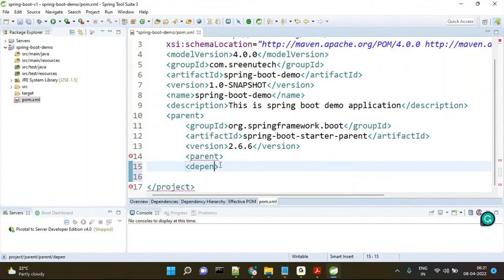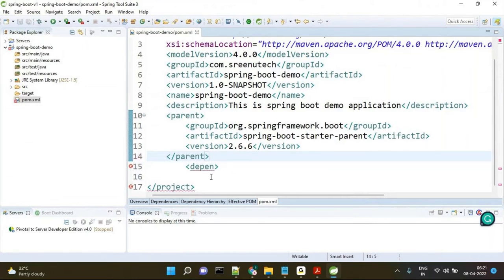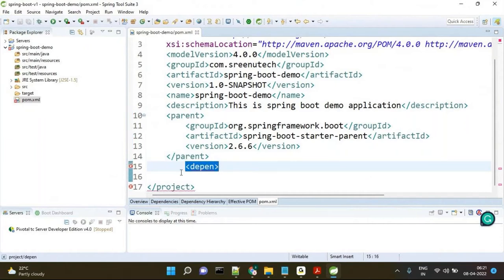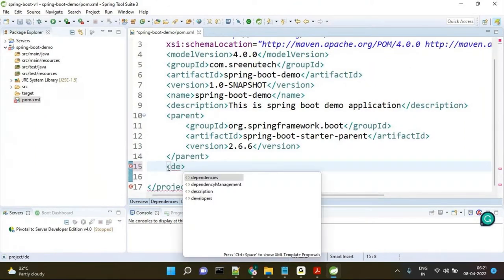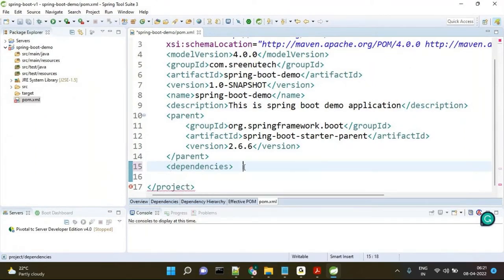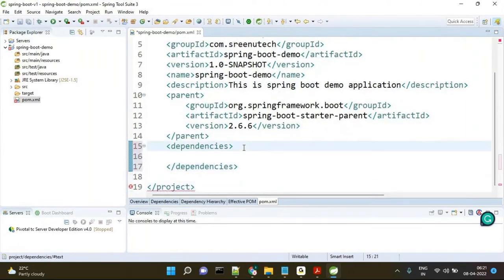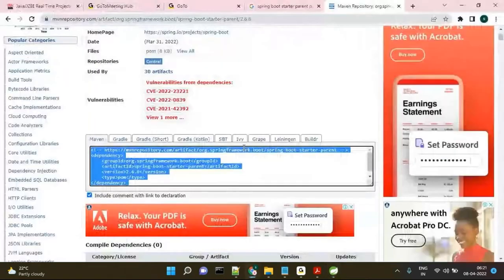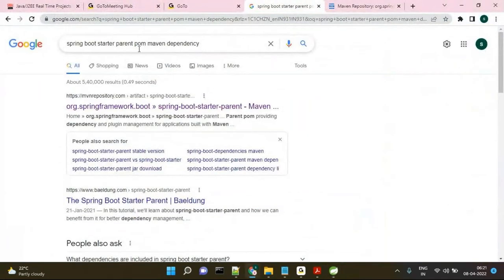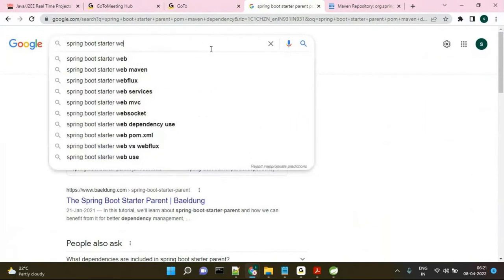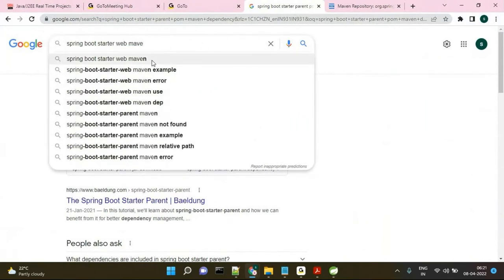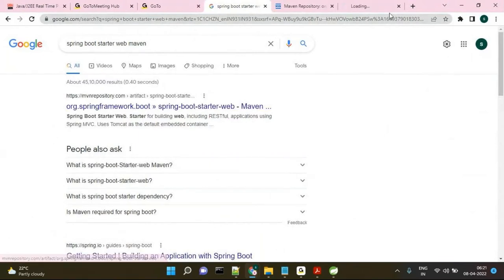What is the issue here? I should close this parent team. Okay, next one is you have to add manually this dependencies team. Dependencies. I'm closing this dependency. Inside of the dependency, what kind of dependency you want? Spring Boot Starter Web Maven dependency. I will explain later, team, clearly what is web and all.